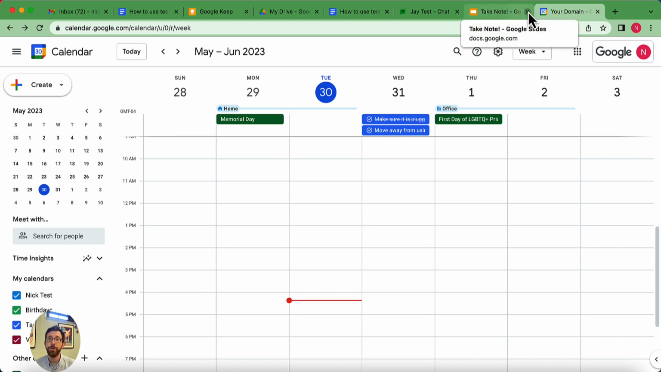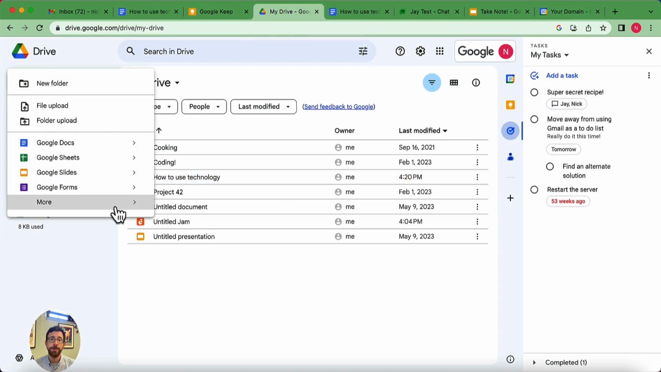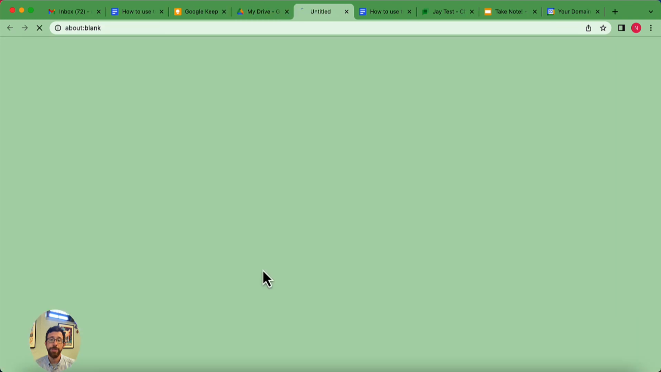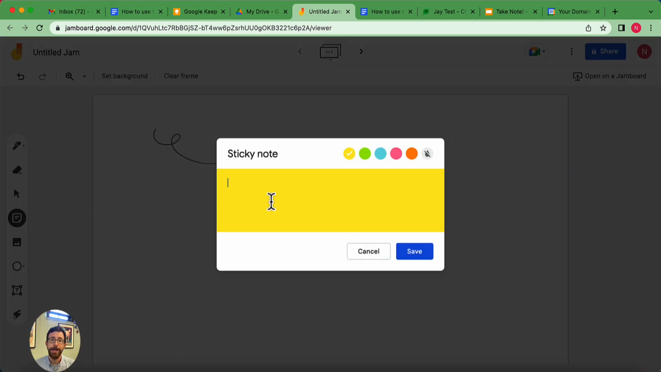Jamboard is its own thing, right? So if I go over to Drive, I'm going to create new, go to more, and go Jamboard. Jamboard is this more free-flowing brainstorming idea space. It might not be the place that you necessarily want to be taking notes, but maybe you want to do a little bit more of a think tank kind of brainstorm. So here, we have a lot we can do. We can draw, we can add sticky notes, right?